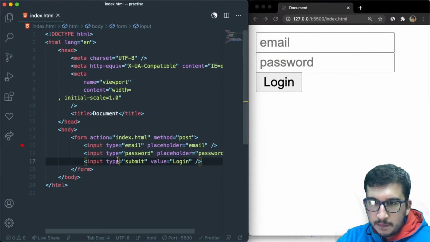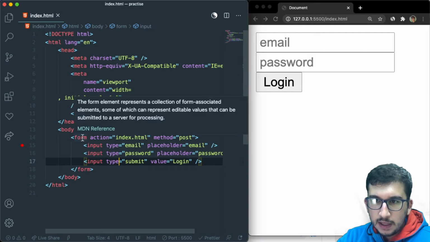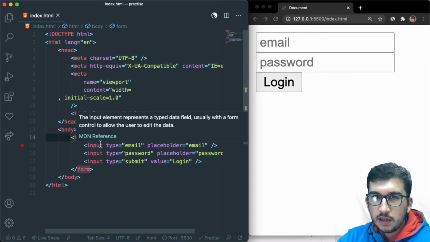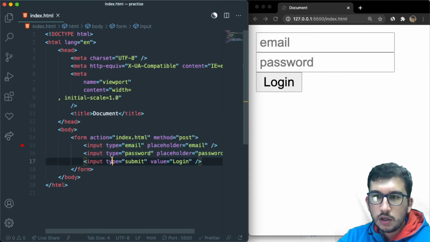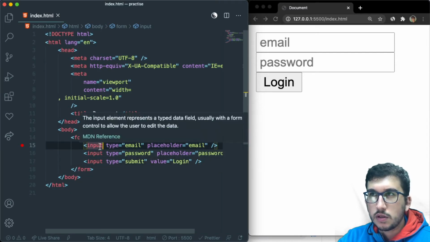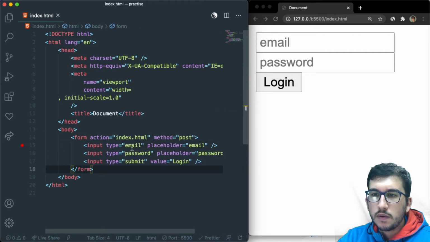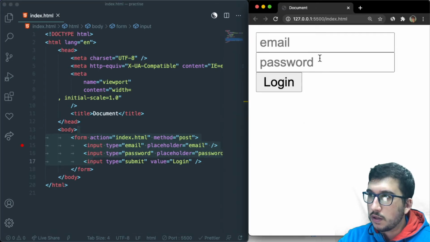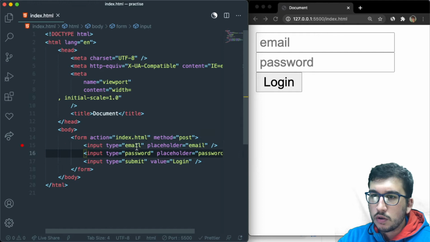A form is just an element in HTML that acts as a container for all your input fields, or input elements, I should say, your user input. So whenever you want to make a login form like I have made here, that's opened in the browser, you want to store your input inside input elements inside of a form.